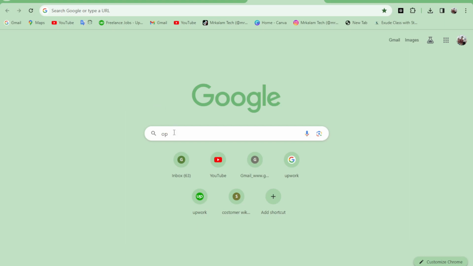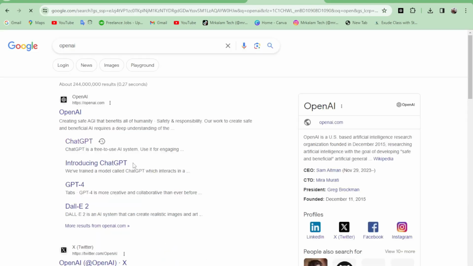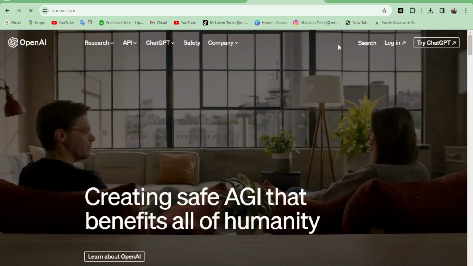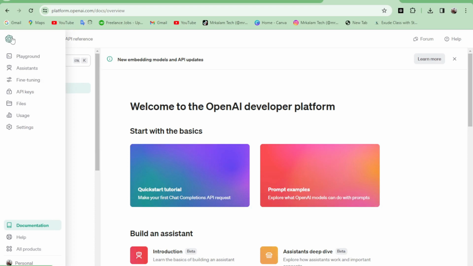First, I'm going to google.com, then search OpenAI. I'm going to click the first result, then again click on OpenAI. Then I need to log in here, just using your Gmail login. Then I click on API. Then again go to this icon.